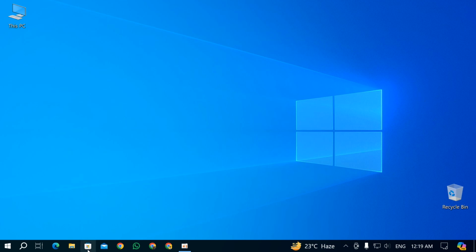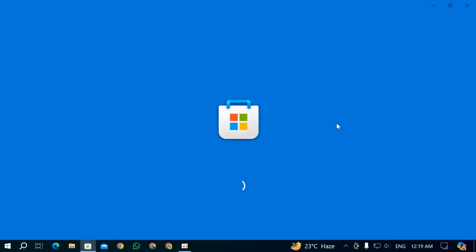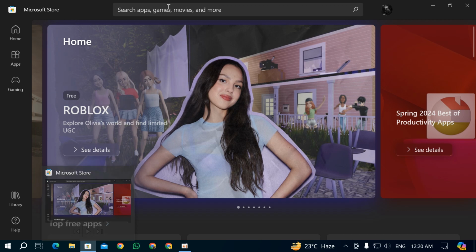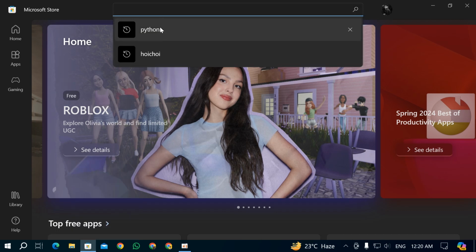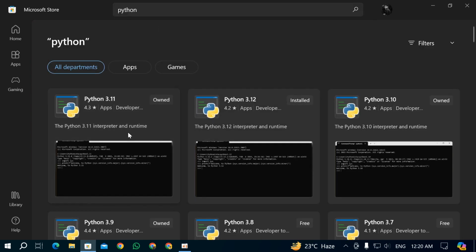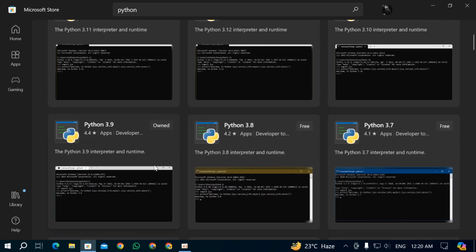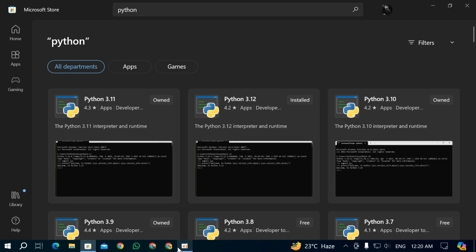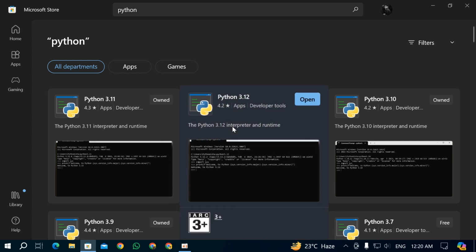For that, you have to go to the Microsoft Store. If you are on Windows, then you will definitely face this problem, okay? So go to the Microsoft Store and search for Python over there. Here you will get a couple of different options. You can see 3.8, 3.7, 3.11, 3.12. Now, if you're watching this video after a long time, then your version might be different. But in my case, my version of Python is 3.12, which is the recent version of Python.